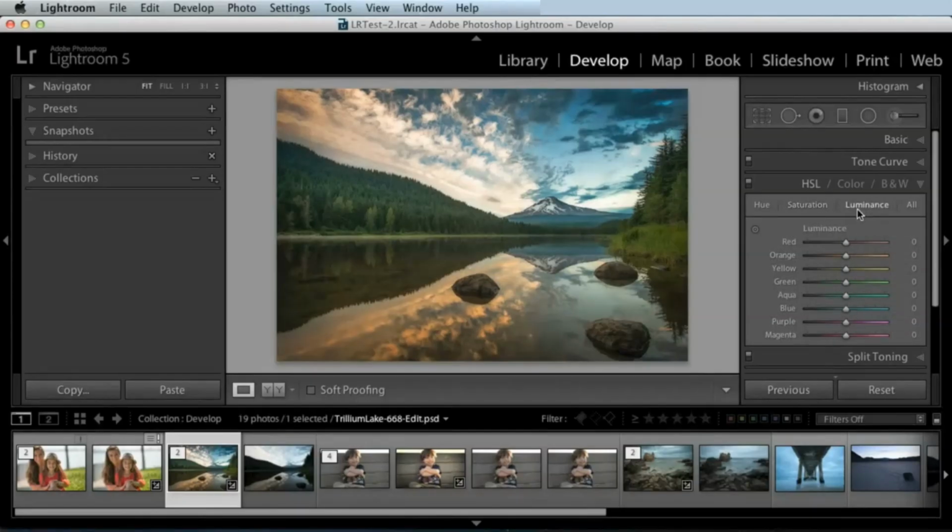And then luminance works on the brightness or darkness of the color. So if you want to make the blues deeper blue, like a darker blue, almost like if you used a polarizer on it, then you can pull those blues back and they get darker, or you can make them brighter. Same thing, we'll go over here to greens, can make my greens brighter, pull the yellows in there too, make the yellows brighter, make the oranges a little bit darker.